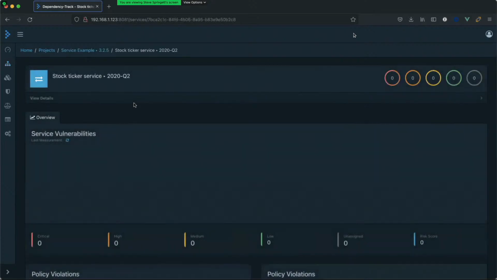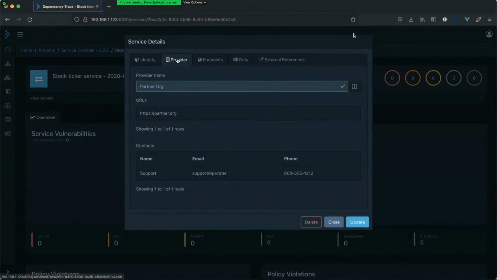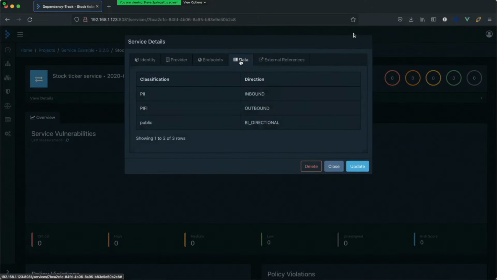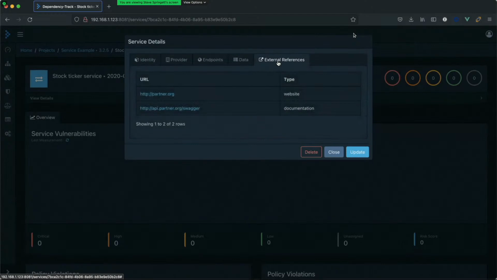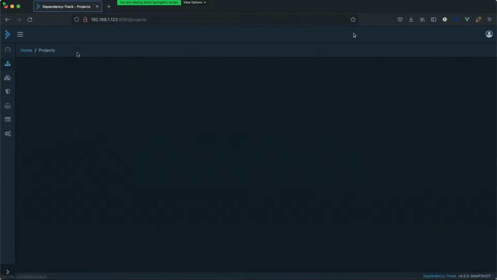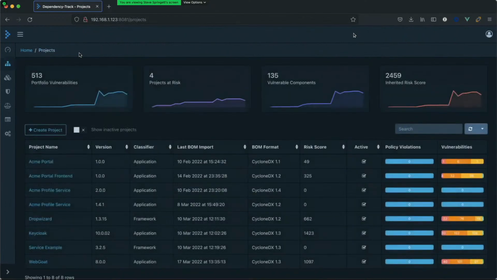And this is the ticker service. If I go into the ticker service, it will tell me information about the provider, contact information. It will tell me the endpoints that this particular service has. It'll tell me the data classifications and the directional flow of data between that component and that service, as well as any external references for documentation, etc. So this kind of completes the whole holistic view of inventory, right? You can describe your components and your services collectively in your inventory, which is really important.